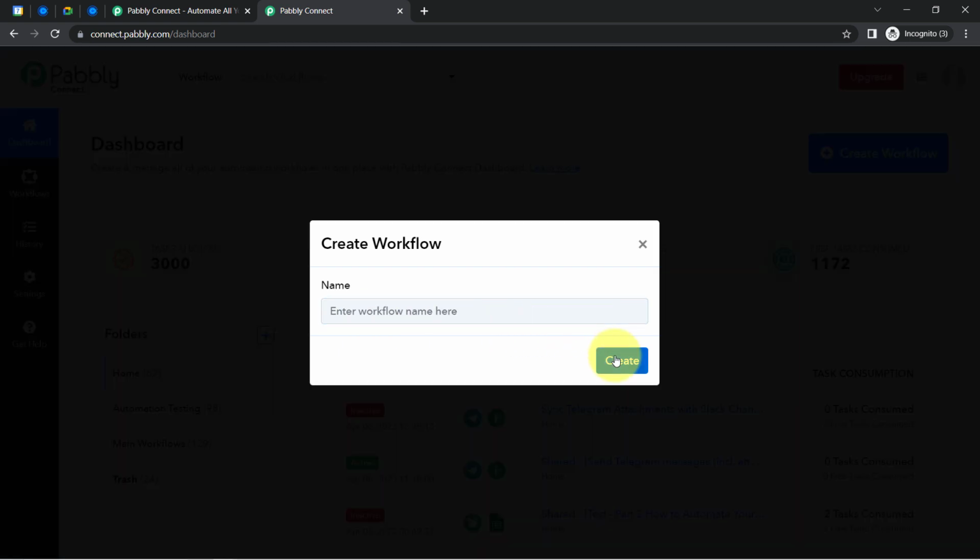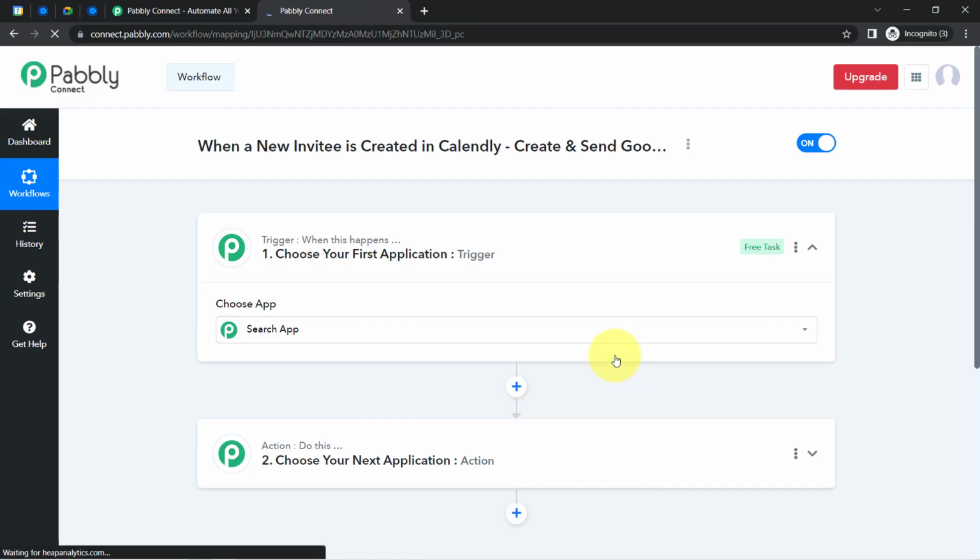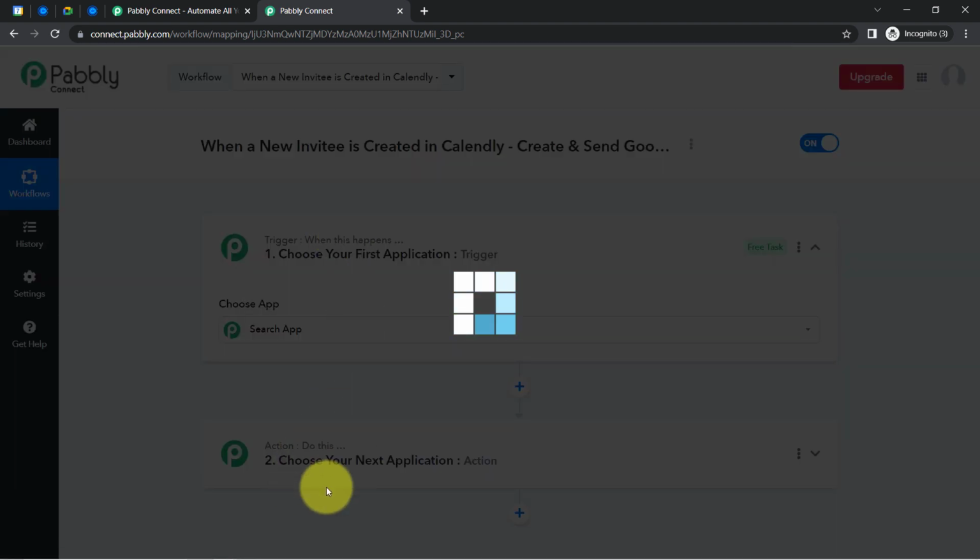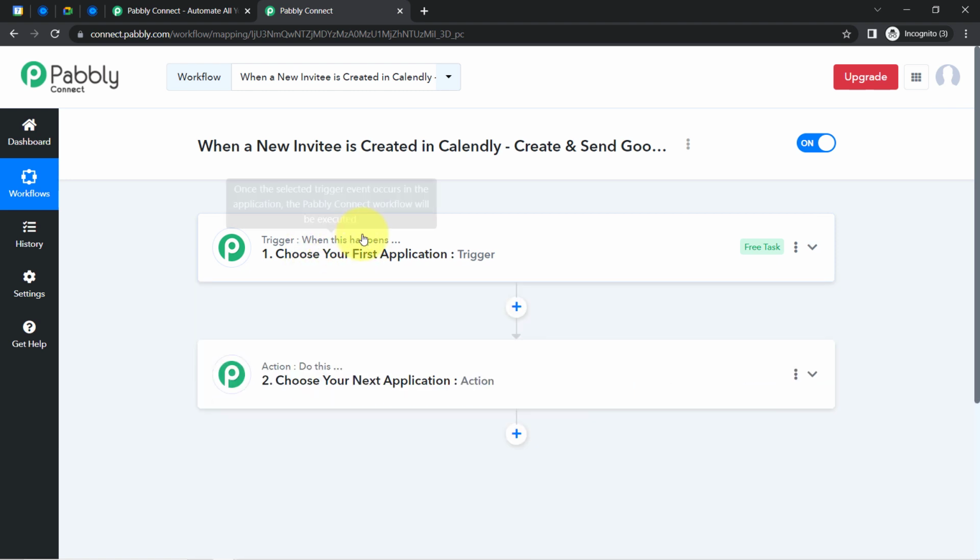Now click on create, and then you will find two boxes in front of you. Okay, so these are actually trigger and action. Here trigger means when this happens, and action means do this. I repeat, whenever this happens, then automatically do this. Understand with an example also: whenever a sale happens in a payment gateway application, then automatically send an email via Gmail application.